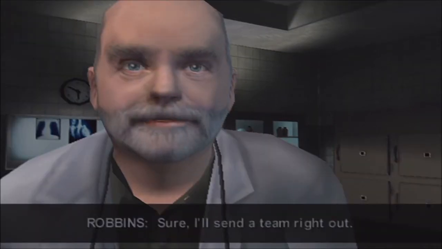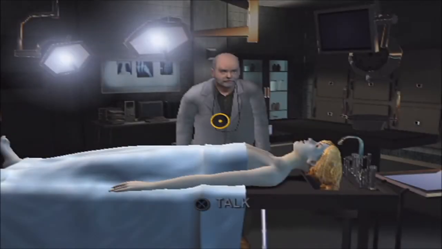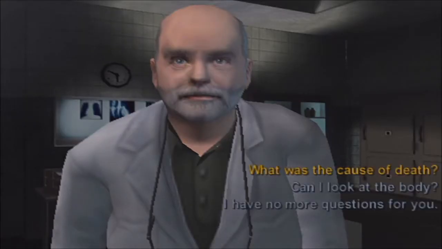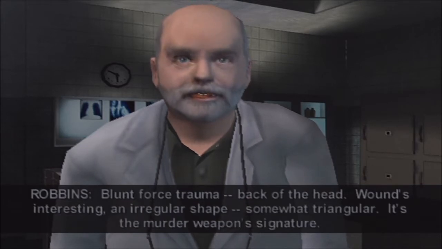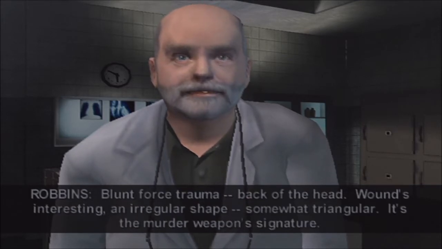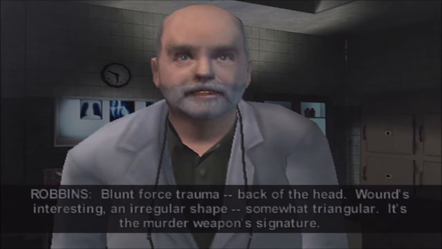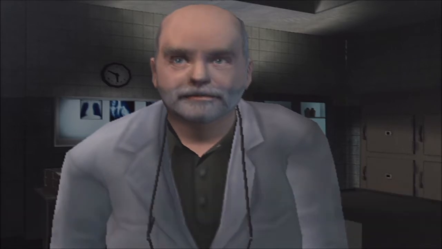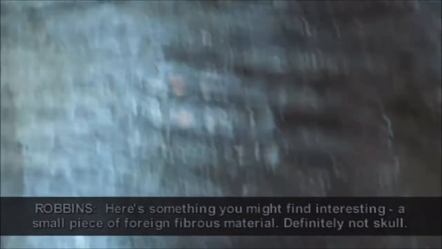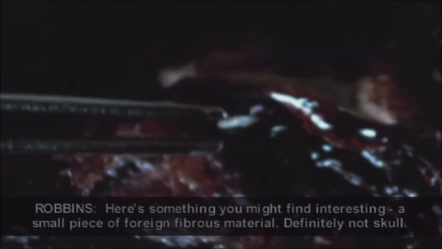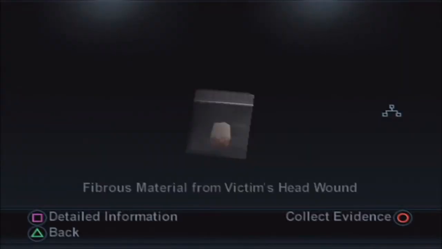Sure, I'll send a team right out. Blunt force trauma, back of the head. Wound's interesting, an irregular shape, somewhat triangular. It's the murder weapon's signature. Here's something you might find interesting. A small piece of foreign fibrous material. Definitely not skull.